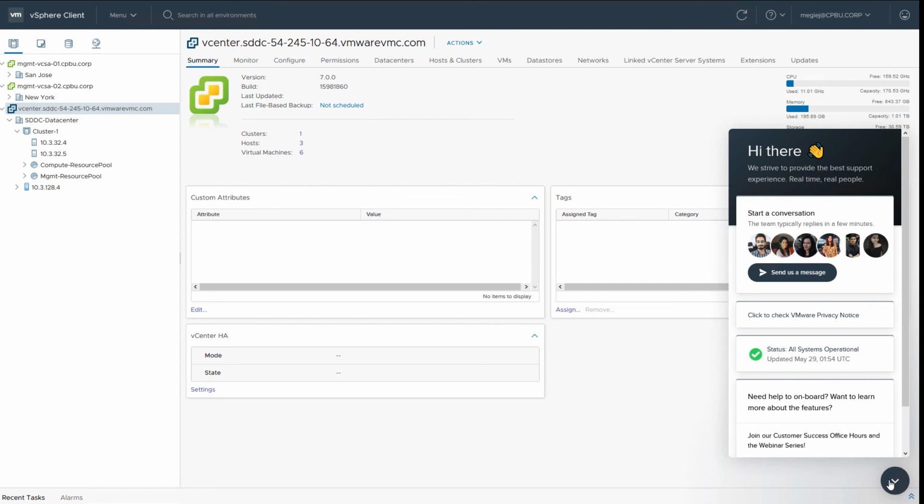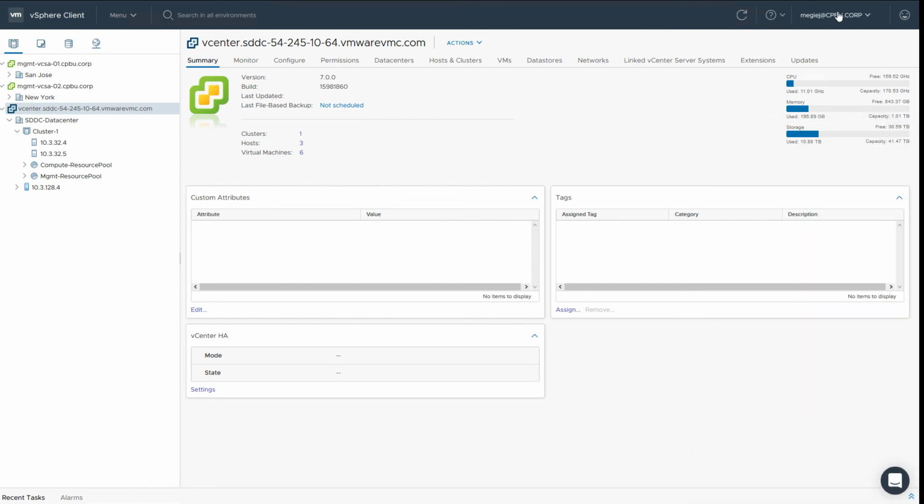As you can see from this walkthrough, deploying the appliance and establishing the link between the vCenters is incredibly simple and provides enormous flexibility, allowing customers to extend their data center, creating a truly hybrid cloud.